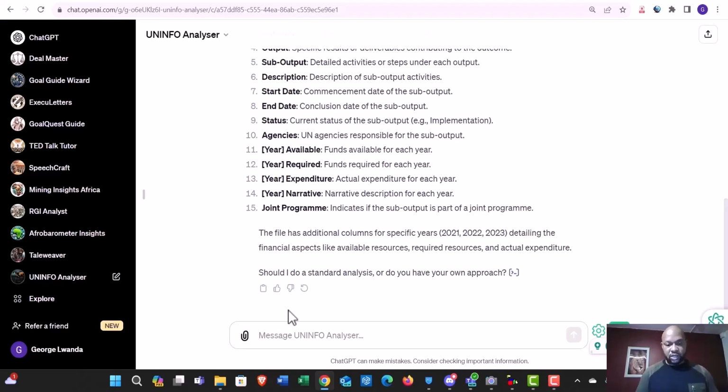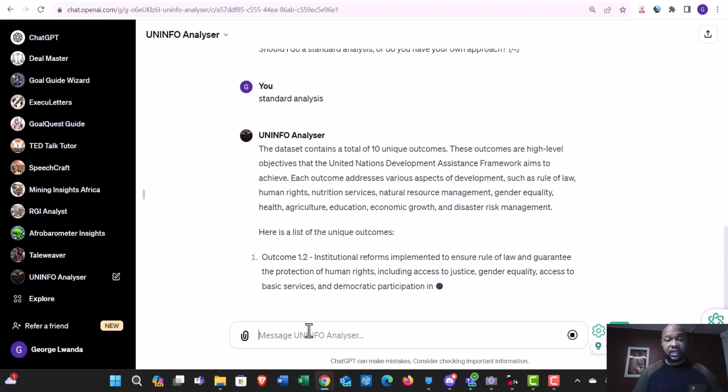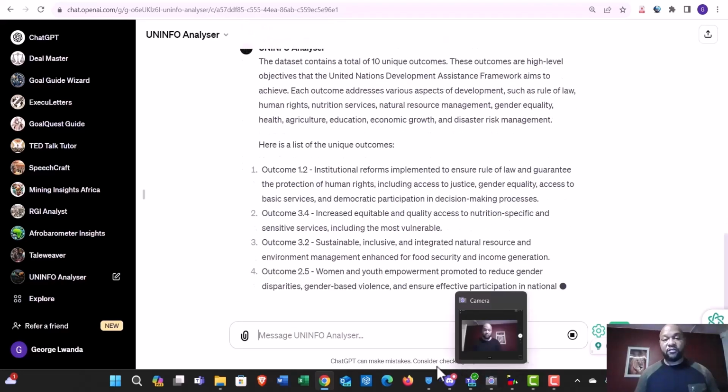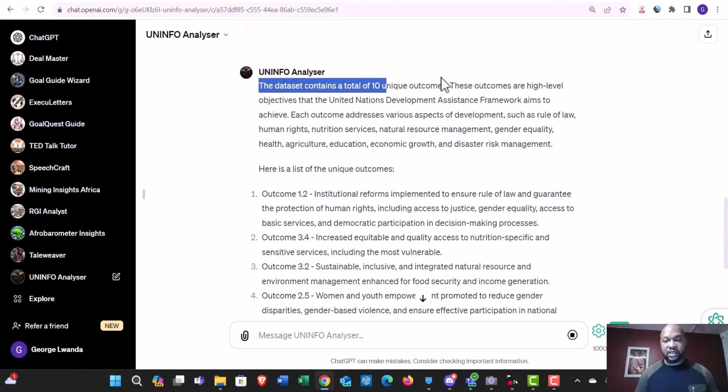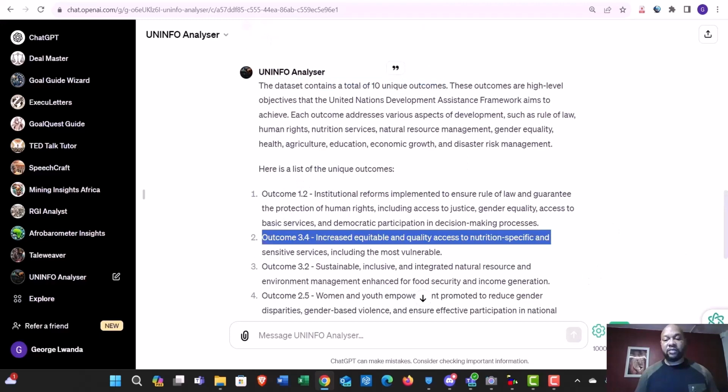So it's asked me, should I do a standard analysis or you've got your own approach? So I'm going to answer standard analysis. It will start off when you select the standard analysis. So it will start off by telling you how many unique outcomes are in your data set, and then it will list the names of the outcome.